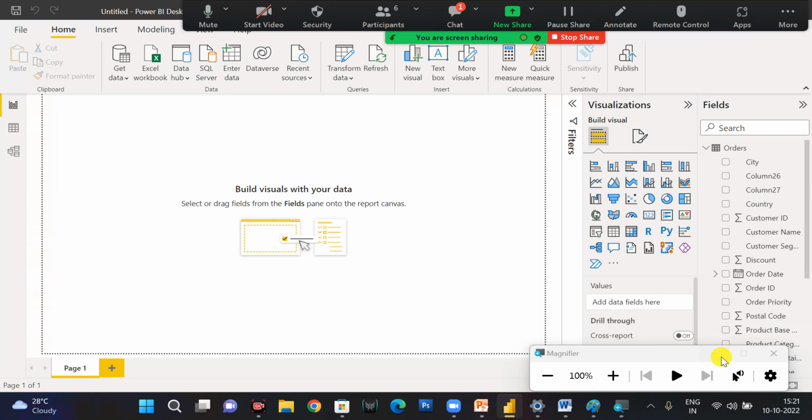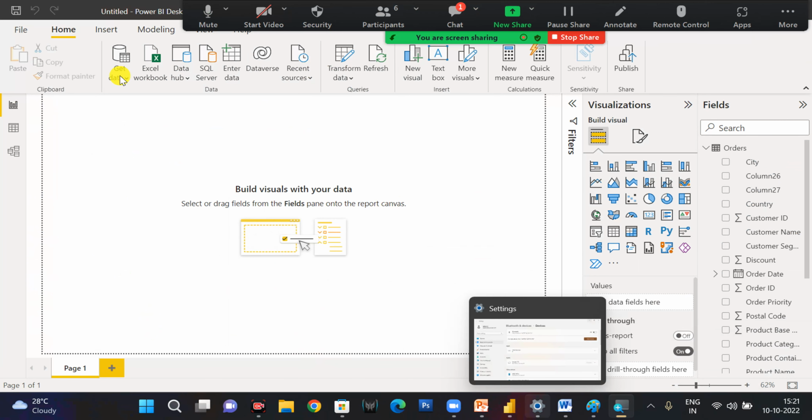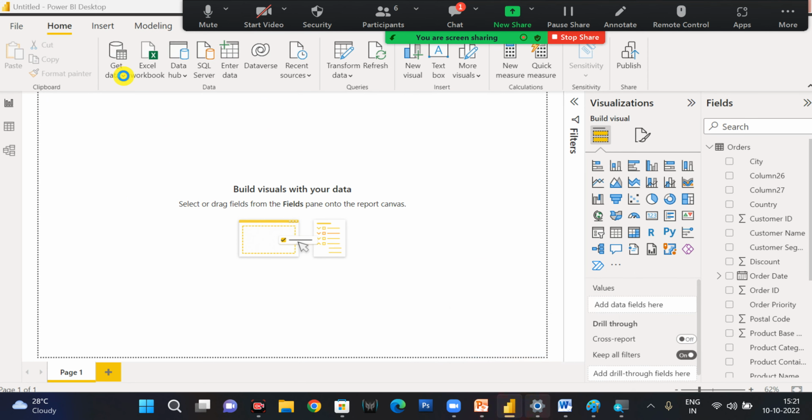Somewhere my system got a little bit slow, I think, because Power BI itself uses memory space in the RAM.